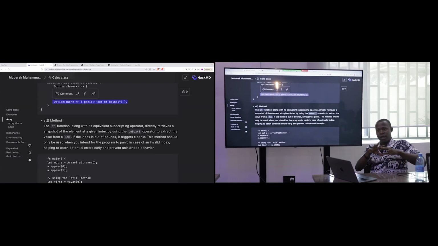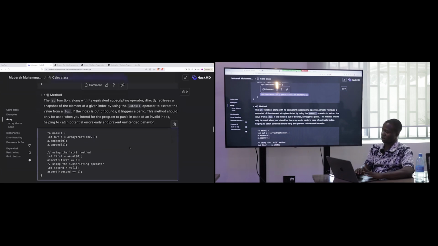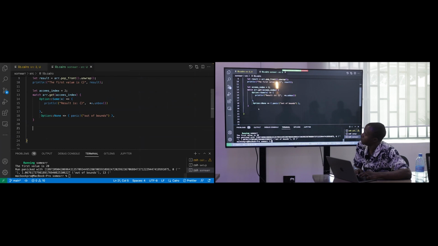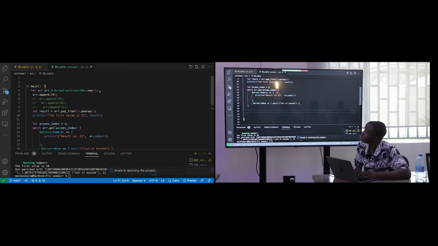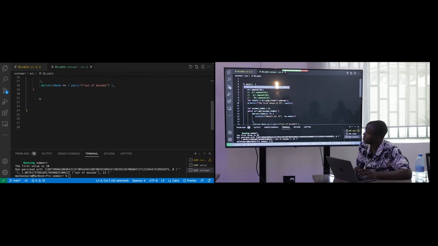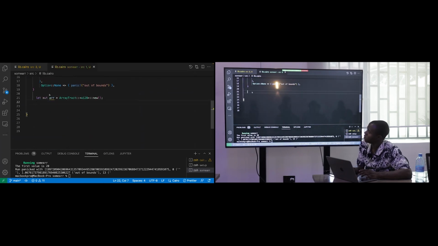Now, if you don't want to handle the option, either the sum or the none, using the match keyword, you can use the at. Now, once you access an index that does not exist, it's going to panic automatically. And we're going to see that here. Let's see.